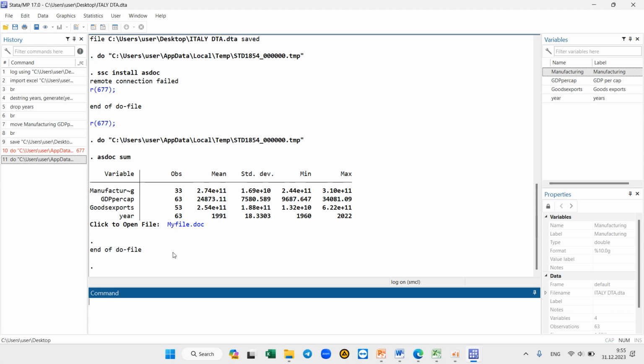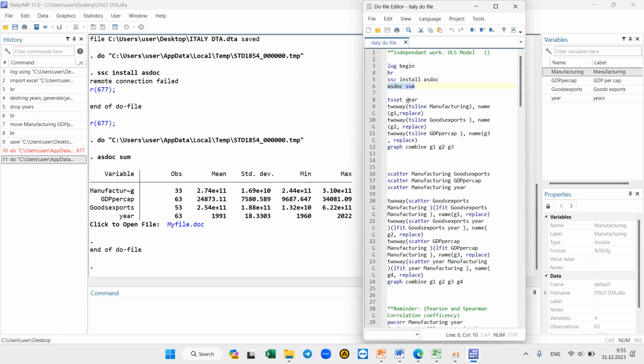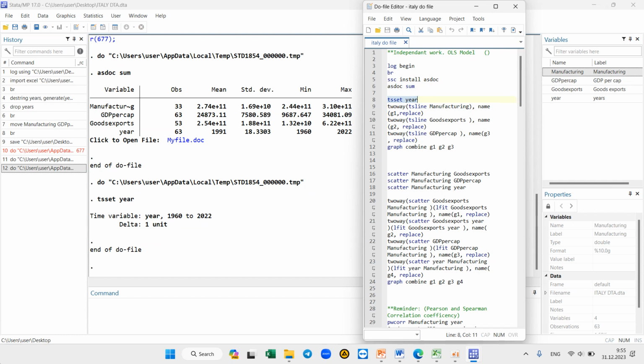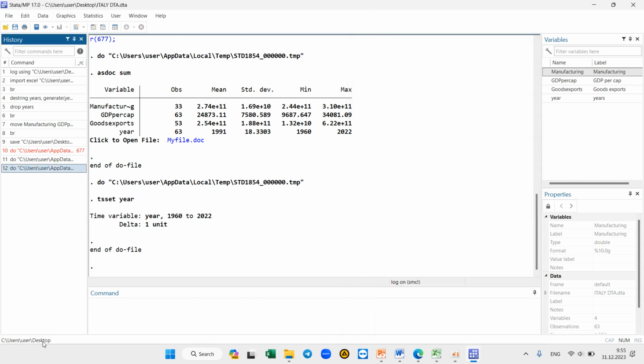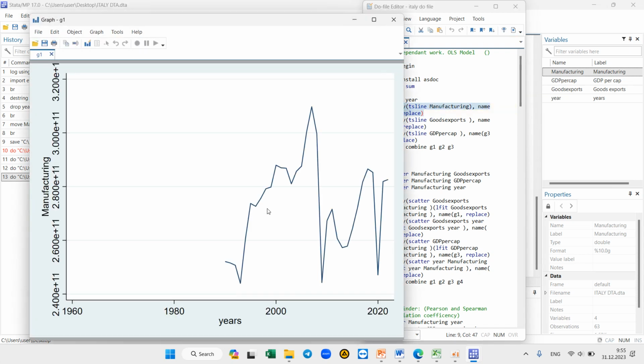The next command is tsset year. Okay, this is variables. This means from this year to this year is our observation period. This means observation years from 1960 to 2020. Okay, now next command. Twoway tsline graph. We'll give this command and have this graph.